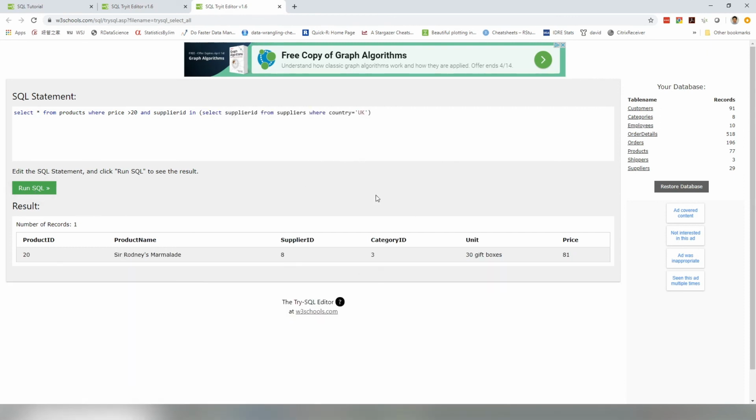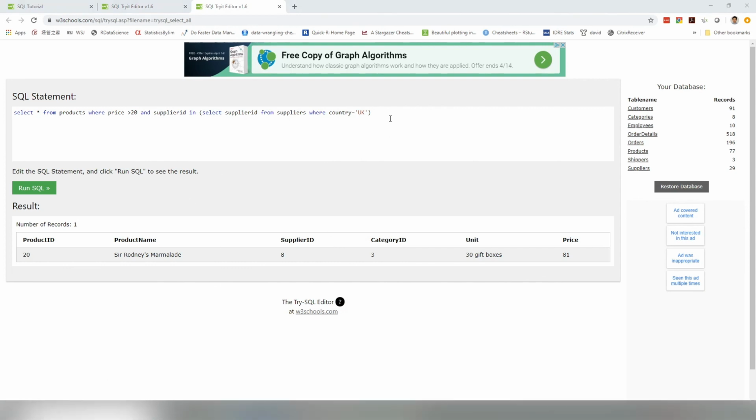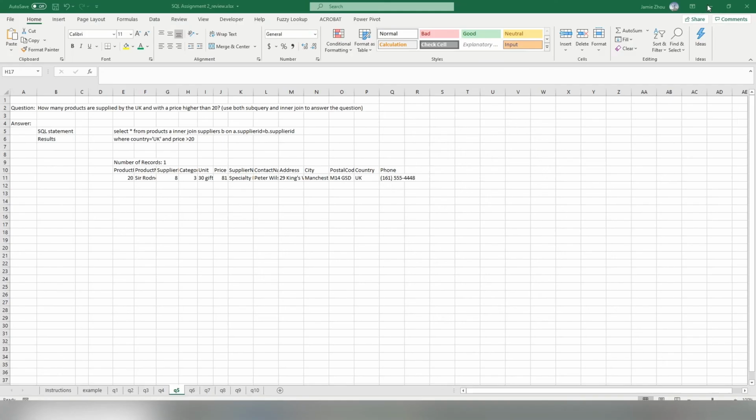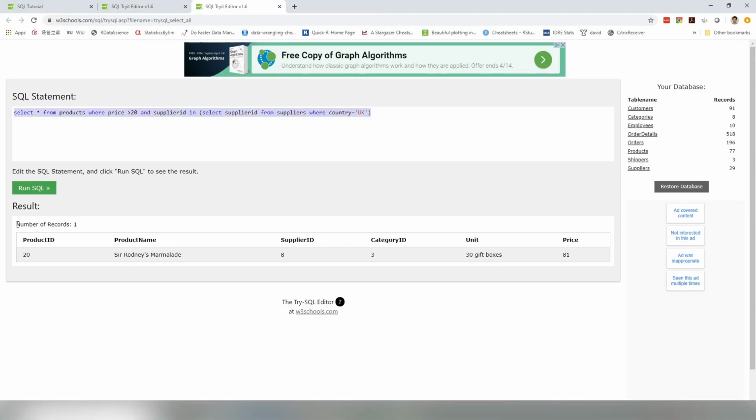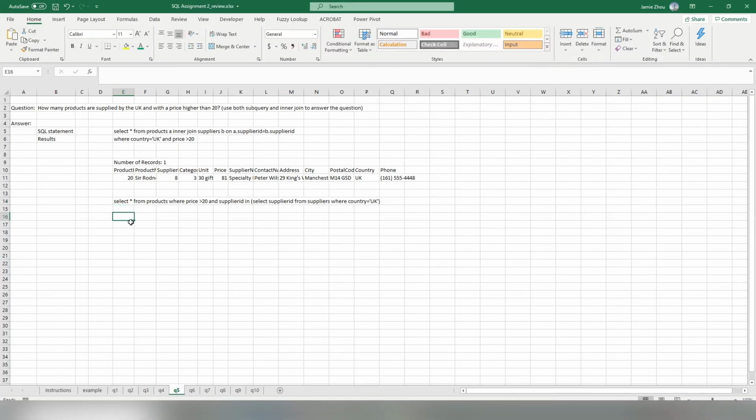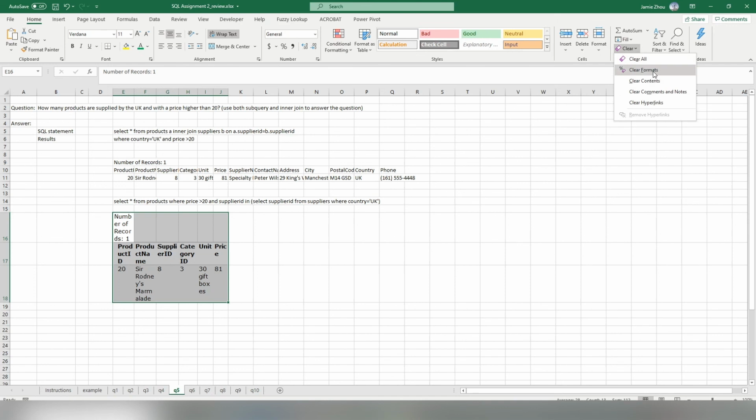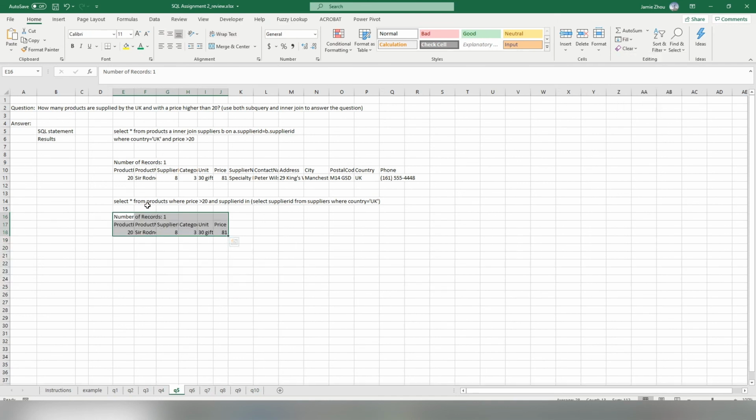Then we get exactly the same results, right? Now we just copy this statement back to this worksheet, and the results to the worksheet as well. But make sure you notice that we get different results here, even though we have the same result for the first part. That's because we're using a subquery. We can only get information from our top level table, which is the products.